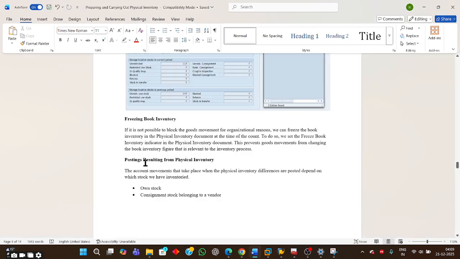The effect of this one will be, okay, so if it is not possible to block the goods movements for organization reasons, we can freeze the book inventory in the physical inventory document at the time of count. To do so, we set the freeze book inventory indicator in the physical inventory document header. This prevents the goods movements from changing the book inventory figure that is relevant to the inventory process.